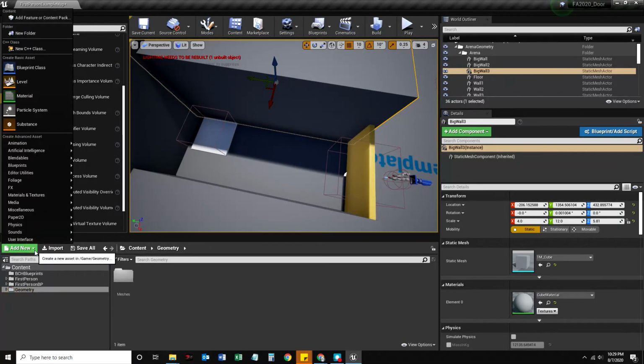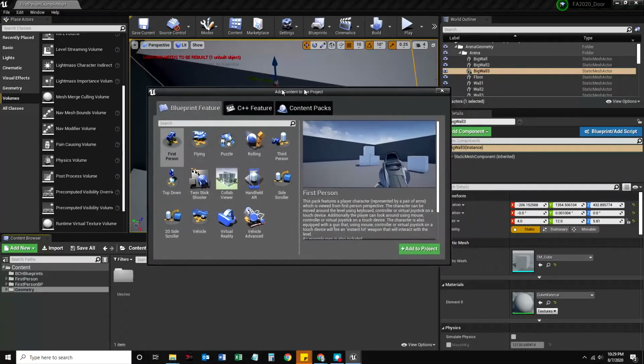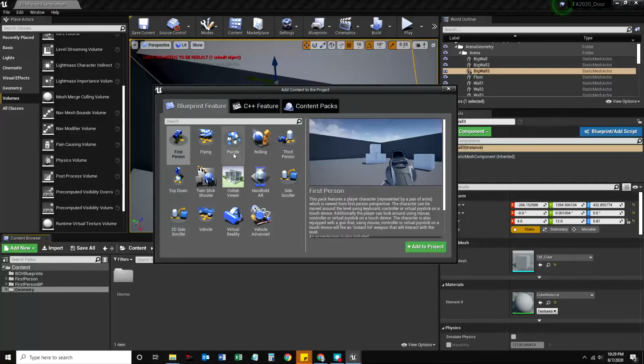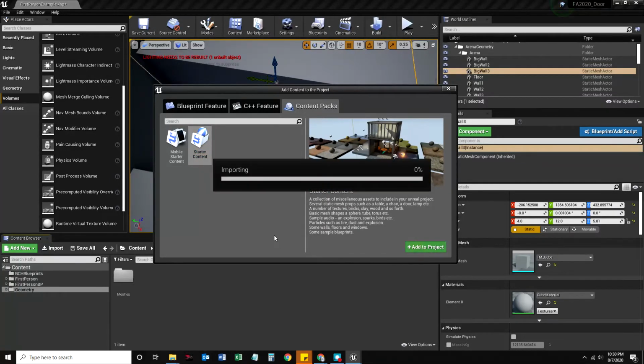I don't. I'm going to click add new, come up to add feature or content pack. And we can always add in either another template, like the puzzle template or the rolling ball template. Any of these we can add. I'm looking for the content packs, and I'm going to look for the starter content. Add to project. And it's going to import.